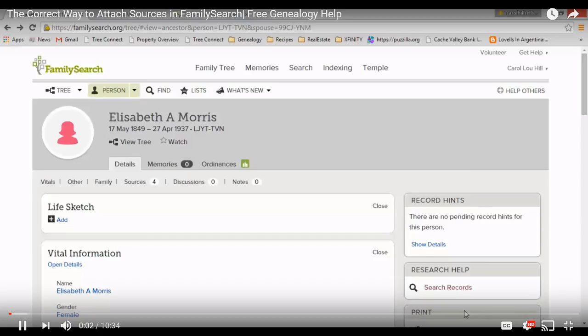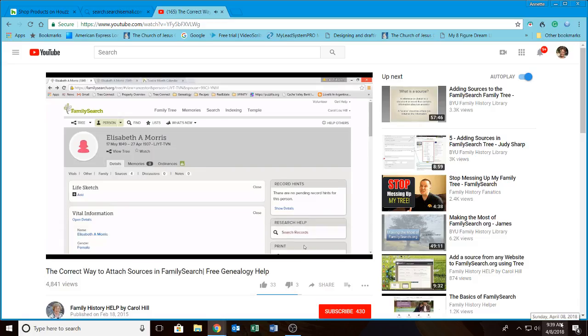This lesson is a case study on how to find records on individuals and then to attach them to various individuals in your tree.